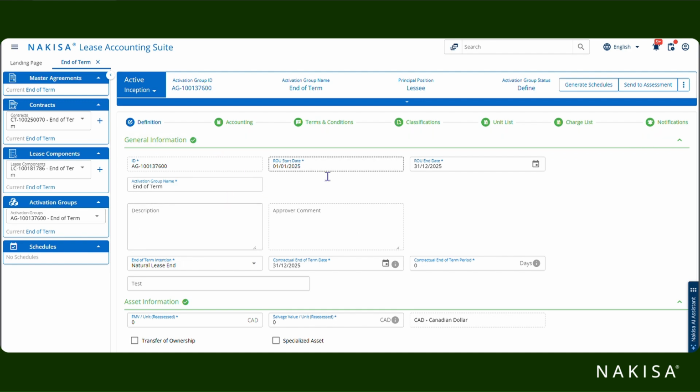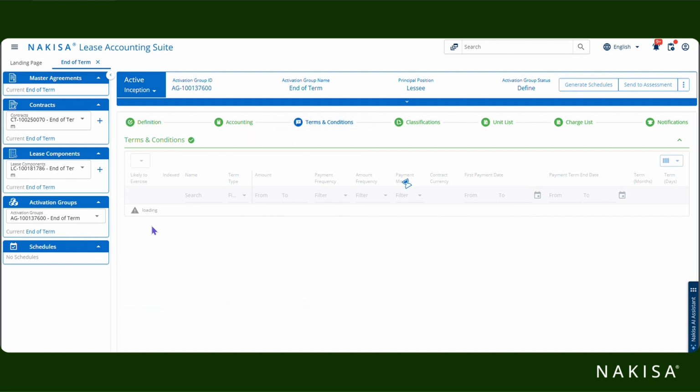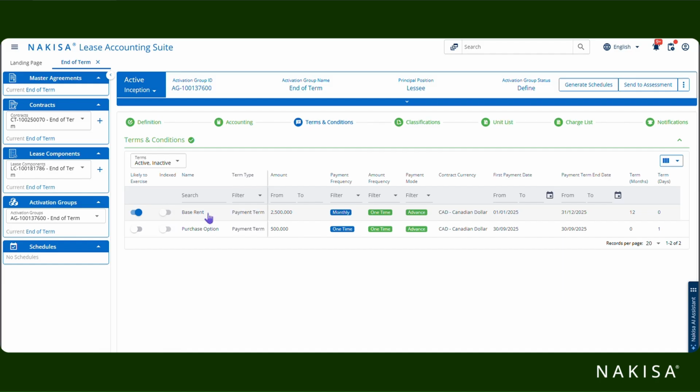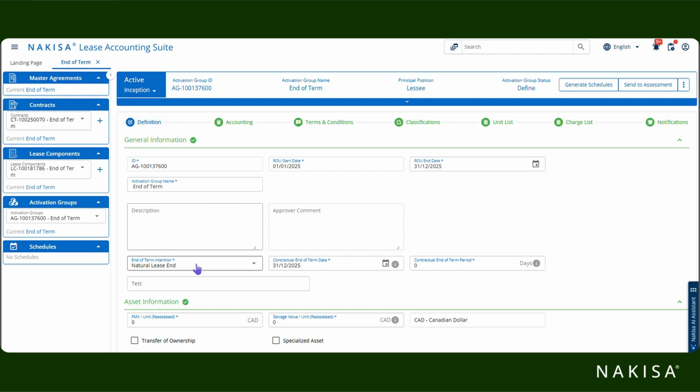So this contract, as I mentioned, is for 1 year. If I look at the terms, I have exercised only a base rent, which ends on December 31st. Therefore, on the definition tab, during the inception, we can see it automatically defines a natural lease end. So the contractual end of term date has been entered as December 31st because it's a natural lease that's ending. Now if I want to put 30 days, you will see that the contractual end of term date is going to change.